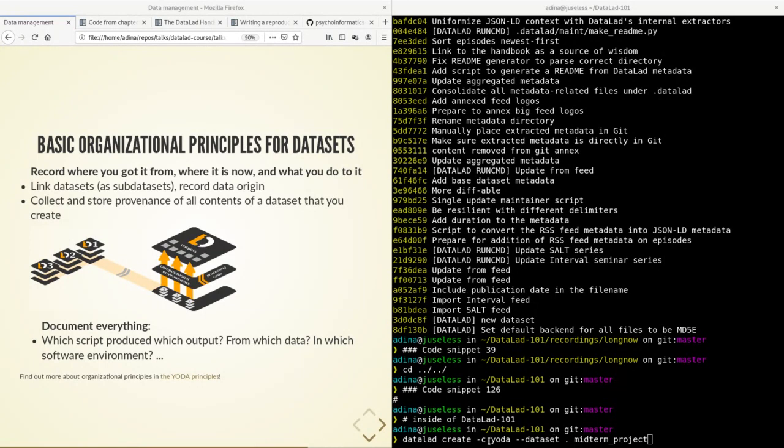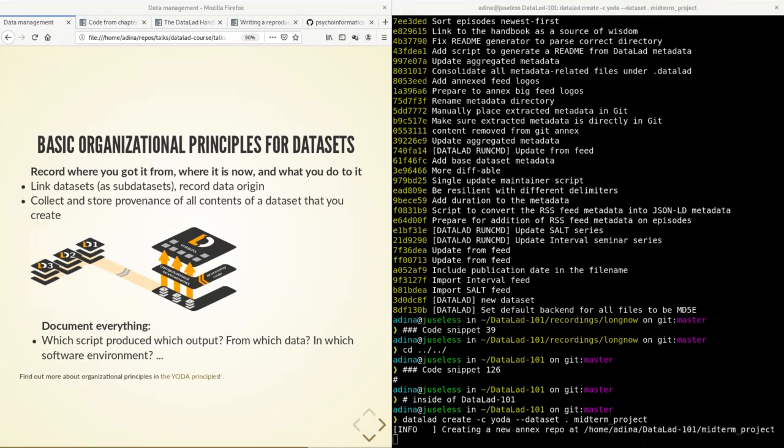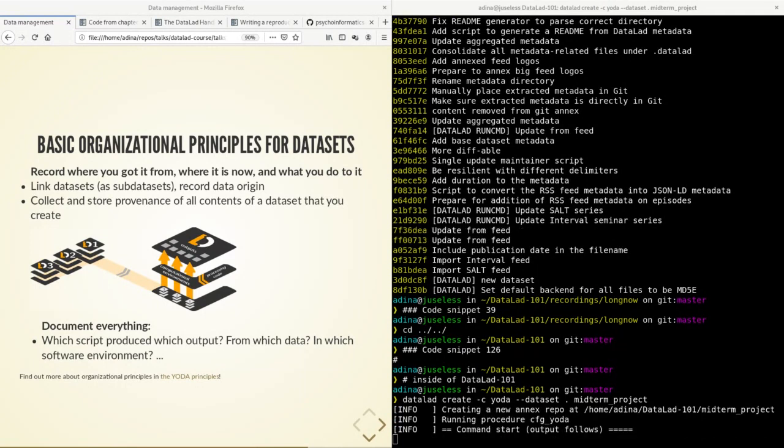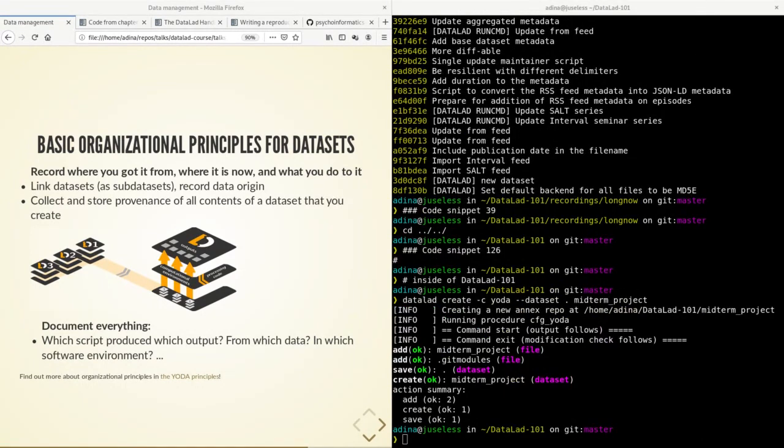But there are two things that I'm applying here. The first is a configuration option that's called Yoda. Yoda is one configuration option that applies very useful defaults to any data analysis dataset. And then I'm also taking care of linking this subdataset to the top level dataset, because I want to have this dataset recorded in my superdataset. If I execute this, then I'm creating inside of DataLad 101 a subdataset that is called midterm project.